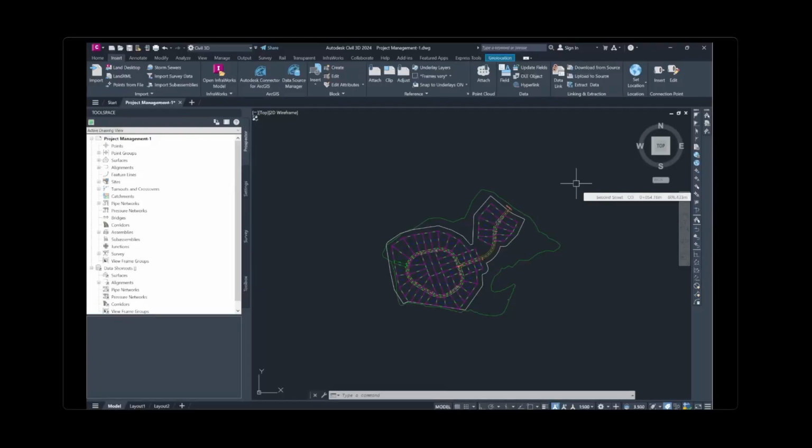Tutorial: using data shortcuts, project management tutorials.